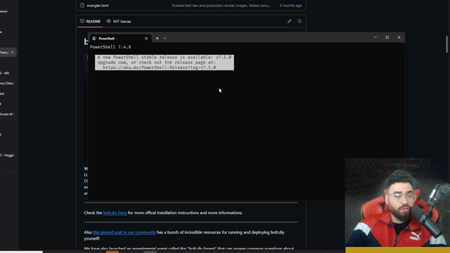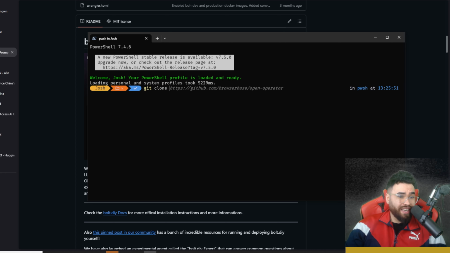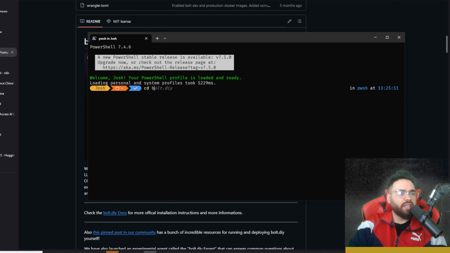And we're going to go over to our terminal right here, and we're simply going to run git clone and then the repo link right here. Once you run that, you're going to change directory into Bolt.DIY, and then you're going to open it up in Cursor or VS Code. So you could run code dot.